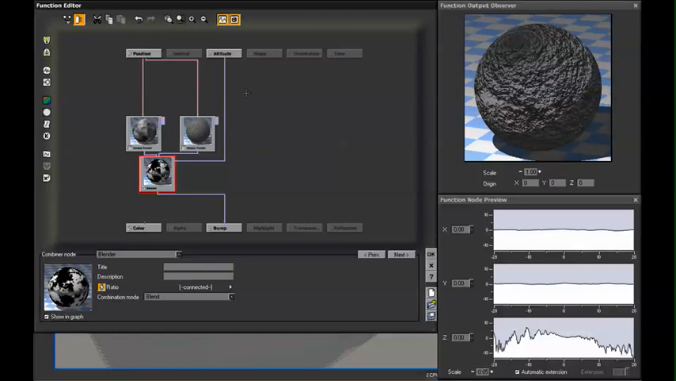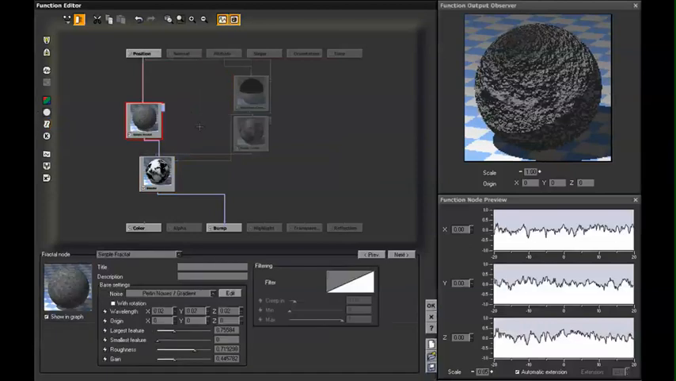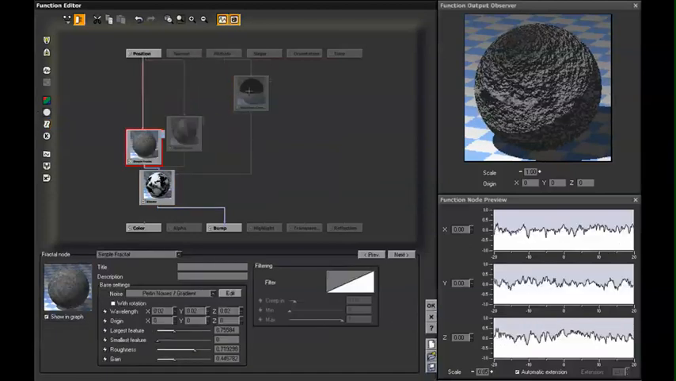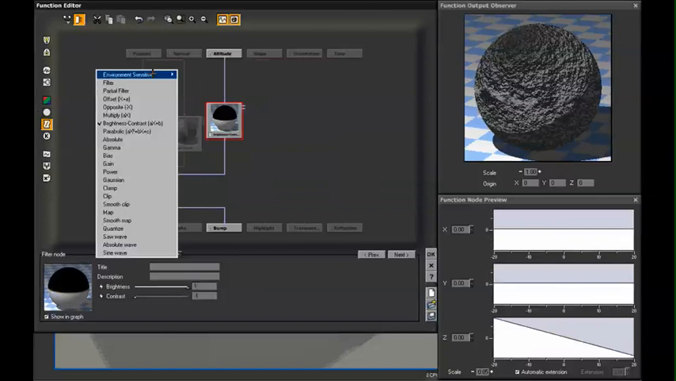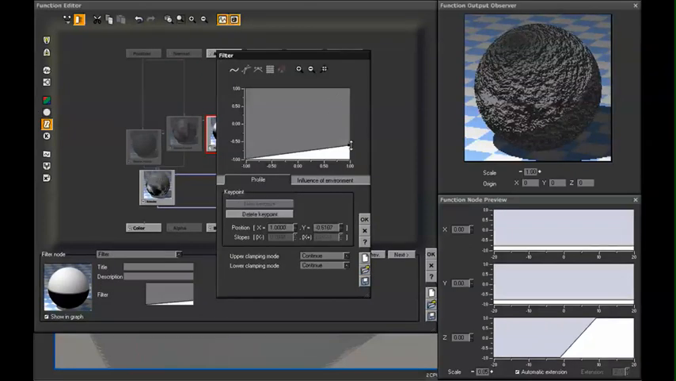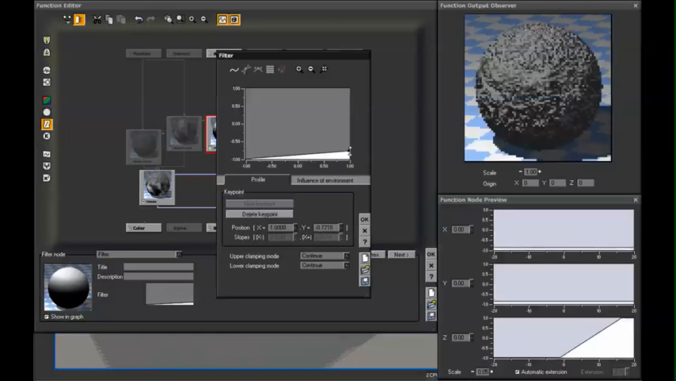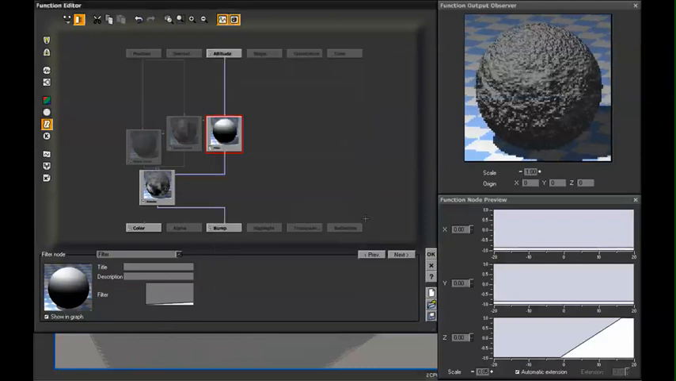And when we do that, we're going to need to add in another filter node in order to modify that gradient. So we can change that to a regular filter and go ahead and bring down that right side just to adjust our blend. And really, depending on the size of the object, depends on where you need to adjust that filter.